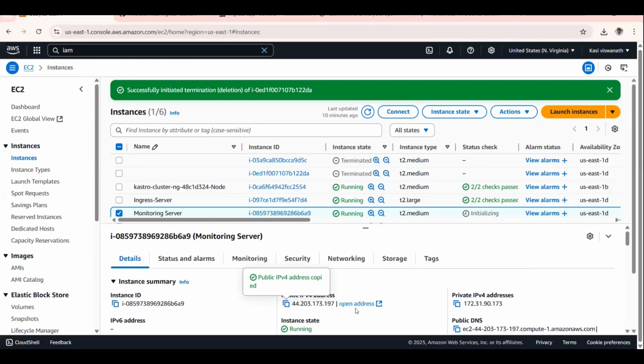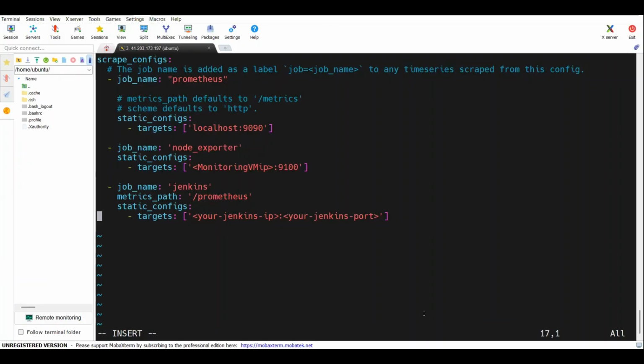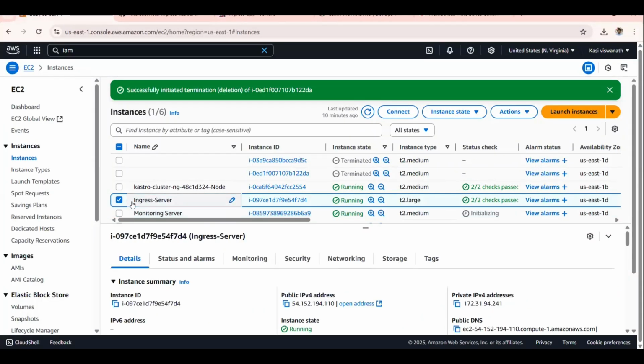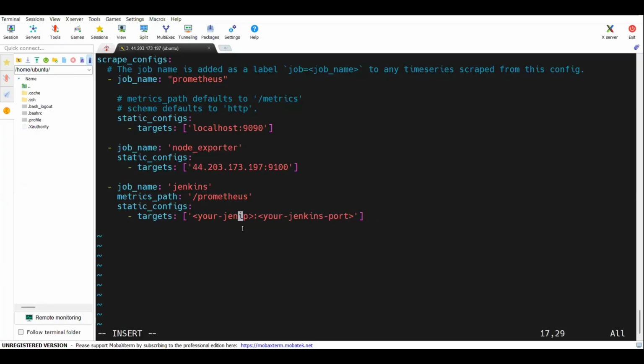So let us get those details. The monitoring server public IP address is this one. So let me go to MobaXterm, and here in the place of monitoring VM IP, let us paste the monitoring server IP address. Okay, that is done. And then here we are going to paste the Jenkins server IP address. The Jenkins server is basically the Ingress server, because inside this only we have installed Jenkins, Docker, and all the Kubernetes cluster related things and configurations. So just paste the public IP address of the server :8080. That's where Jenkins is running.